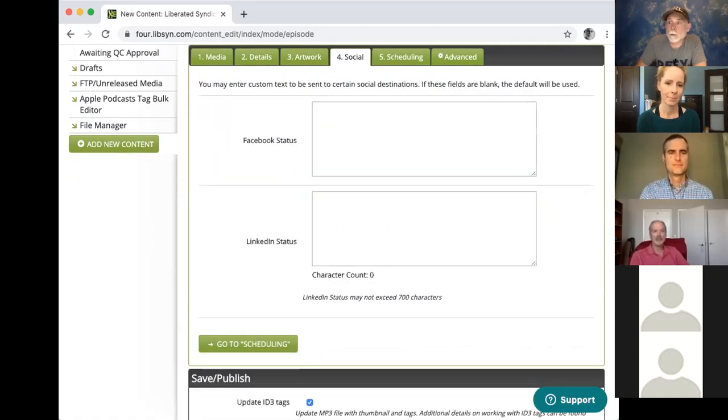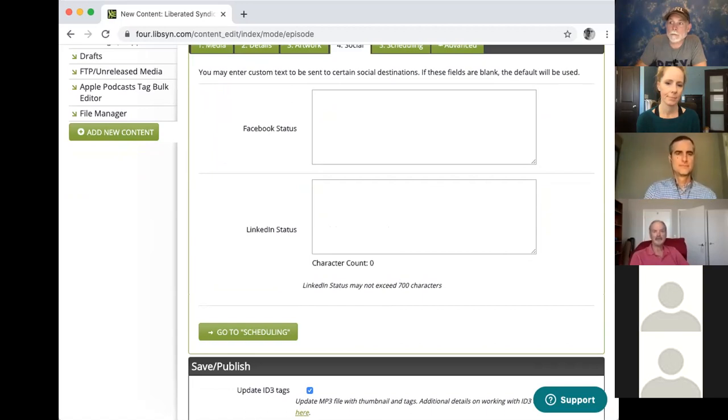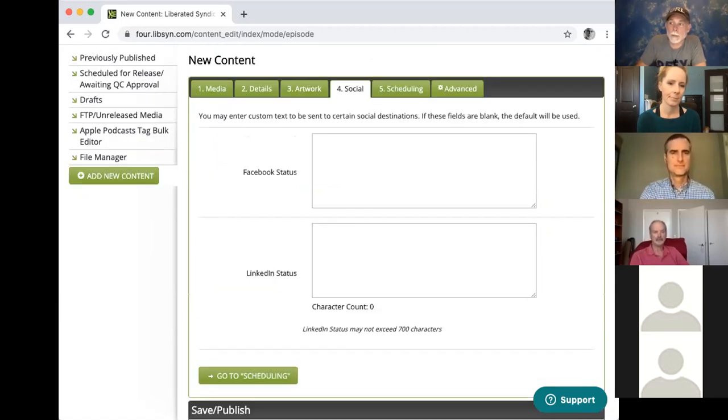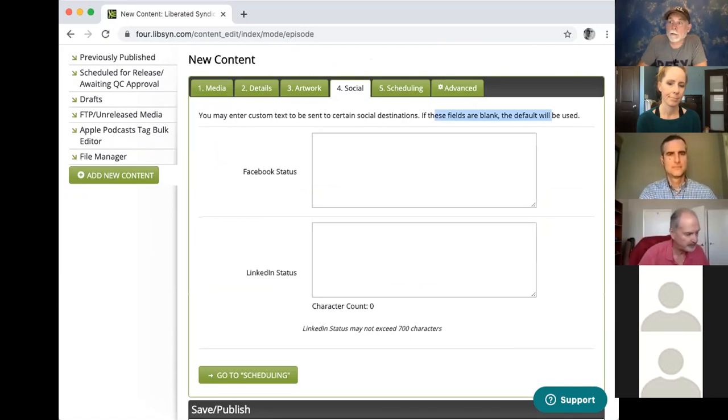Then under social, you can write separate statuses for LinkedIn and Facebook. I tend to leave these just as they are. I don't put anything here. If these fields are left blank, the default will be used. So I don't usually change it for those two.